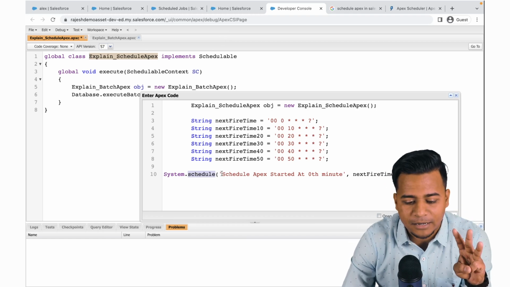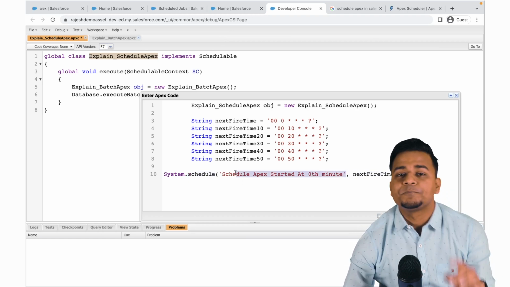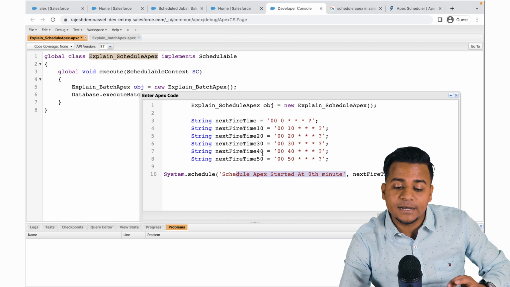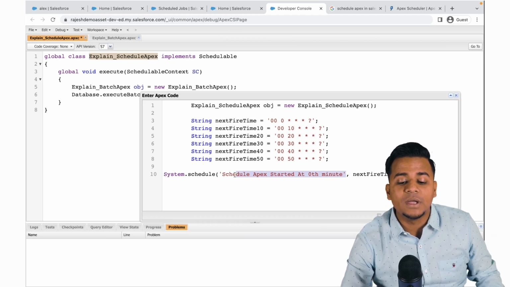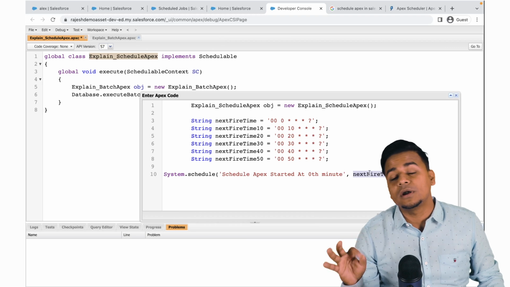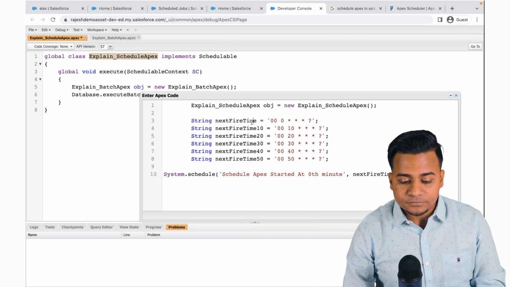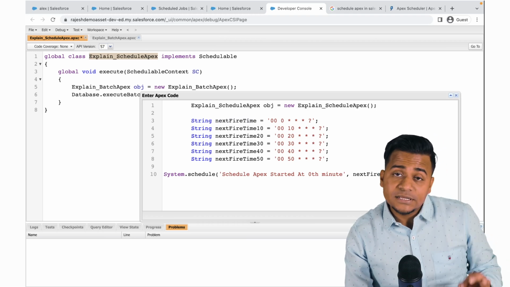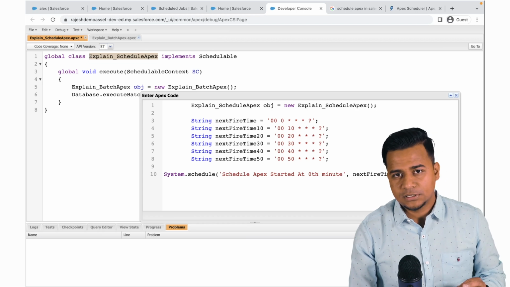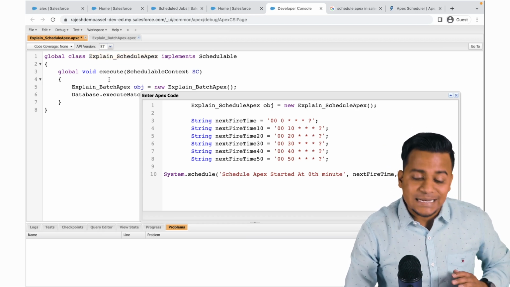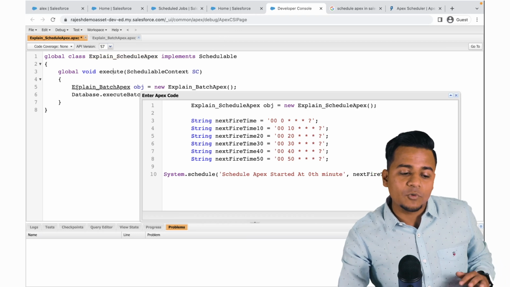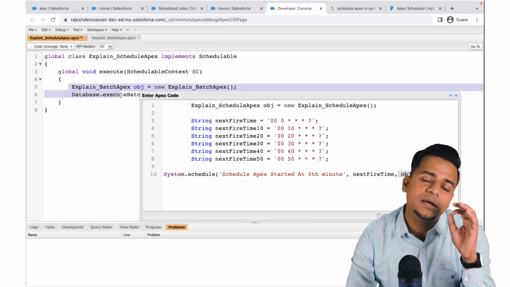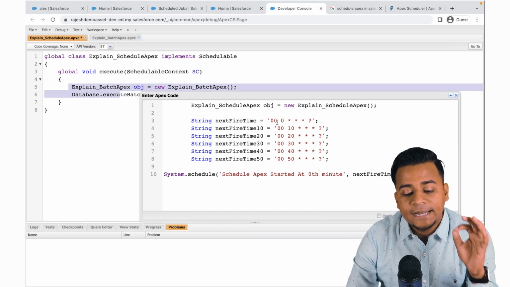This method belongs to the system class. So System.schedule requires 3 parameters. First, whatever name that you want to give. Let's say I'm just giving here 'schedule apex started at 0th minute', then 'schedule apex started at 10 minutes'. Whatever name you want to give, you put it here, and then here you have to give the cron expression. This is my expression, and I have given it here. Then here you have to pass the reference variable of the schedule apex class. Again, remember, this is the schedule apex class, and inside the schedule apex class's execute method, I'm calling my batch class. So my batch class will be executed every hour at 0, 10, 20, 30, 40 minutes.